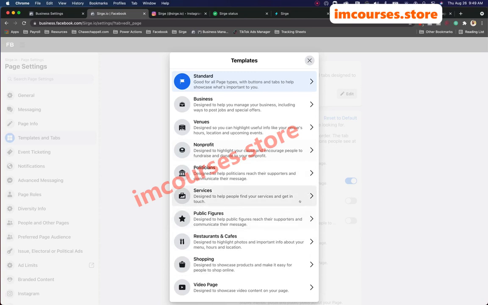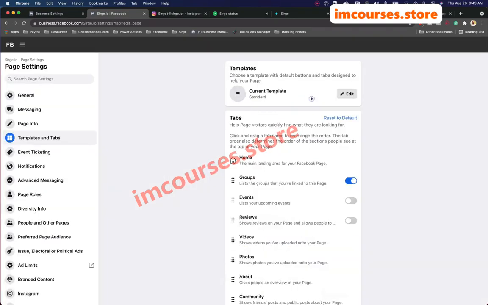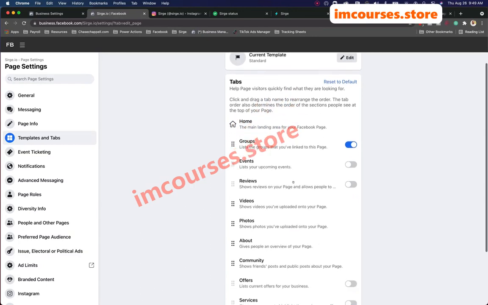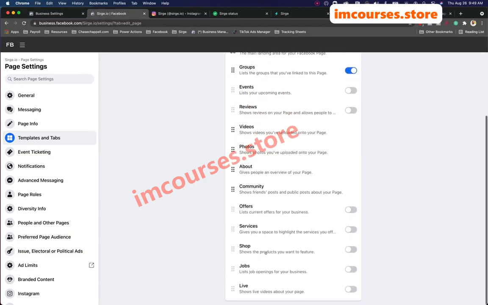Now, since I'm a software business, we're going to select services, because that's what we are. Since we're a software business, I'm just going to stay at the standard template, but if you actually are e-commerce, please make sure to do the actual shop version, because that's really important.